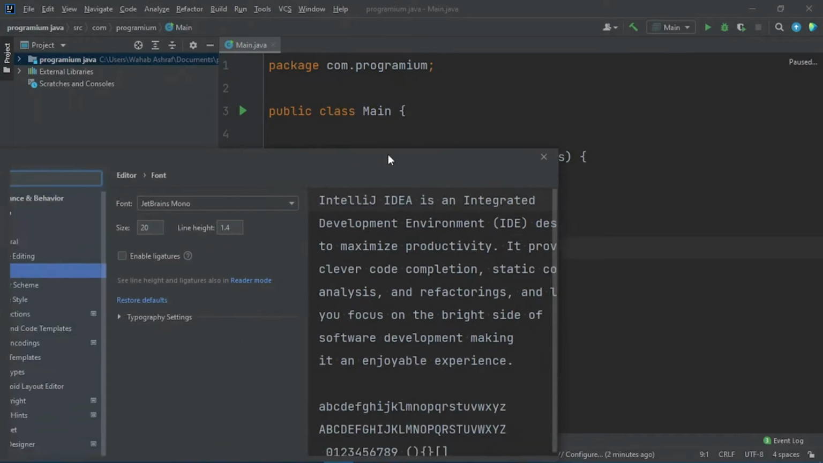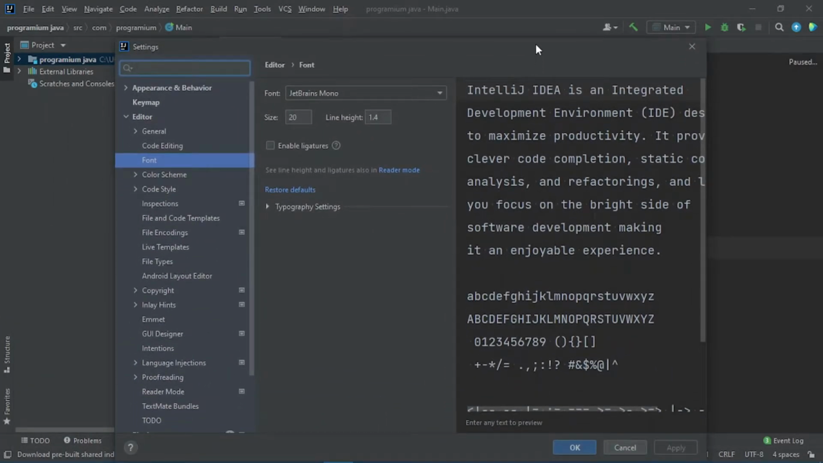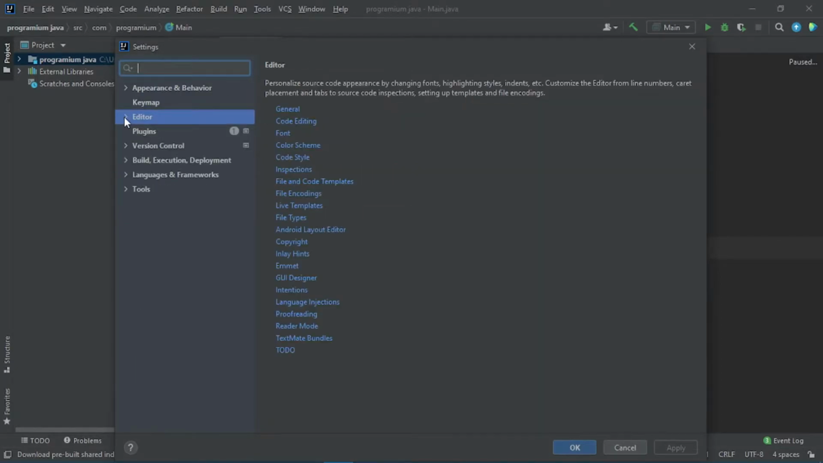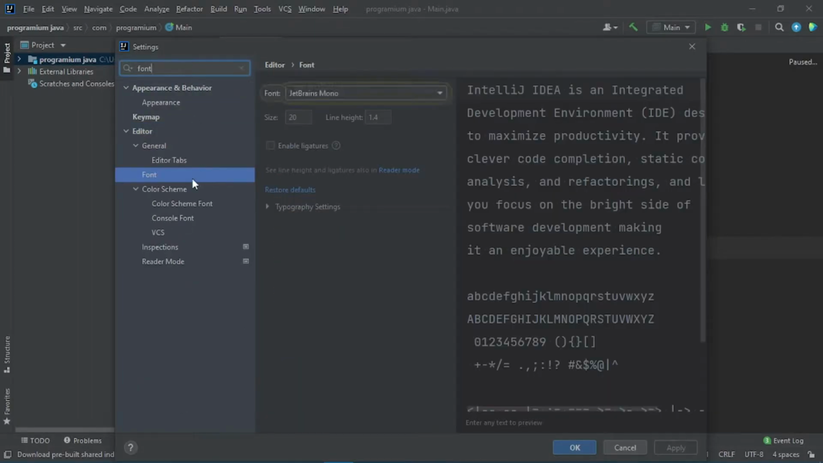But if you want to change it, like you want to increase it or decrease it, you can do it by going to these settings. But in some cases when you don't find these options, you can always search here for font, and you see that you can change it from here. Okay.